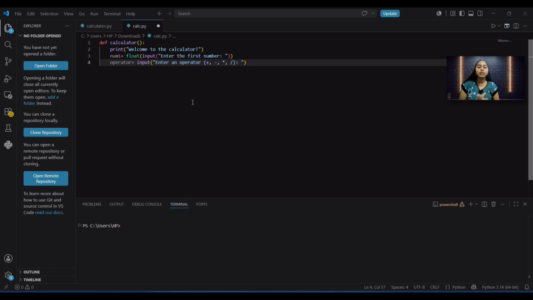And then I did the type casting. Any number, any float number, we will input. Even if I enter an integer, it will convert it to float because here we are using a typecasting function.